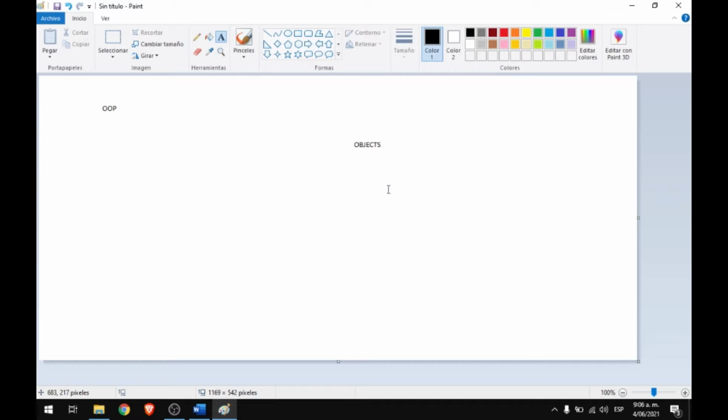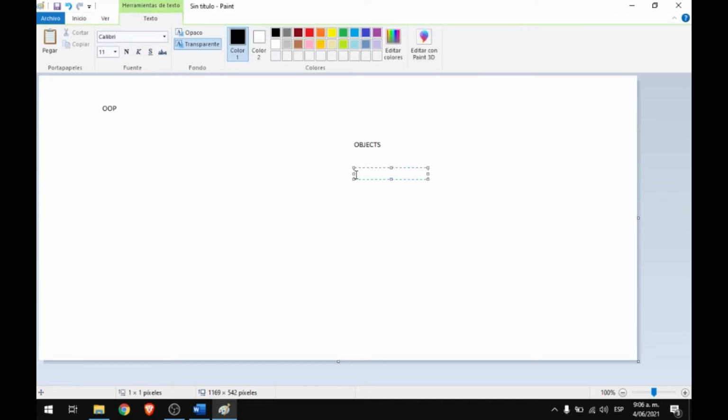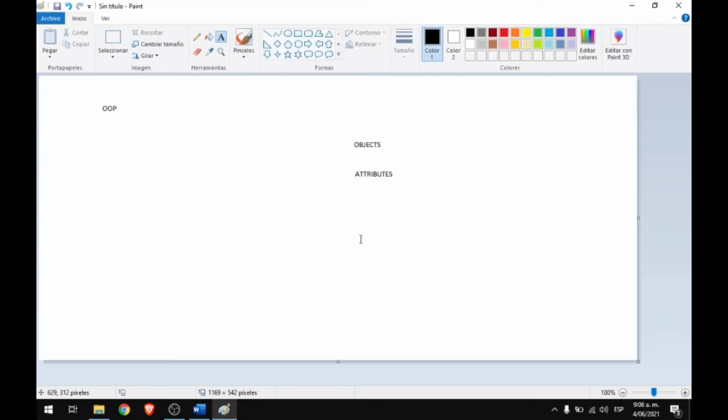So what is an object? An object is something that you are going to work with, and this object has something that is called characteristics, or attributes. Okay, so these attributes belong to the object. So I'm going to give you an example.